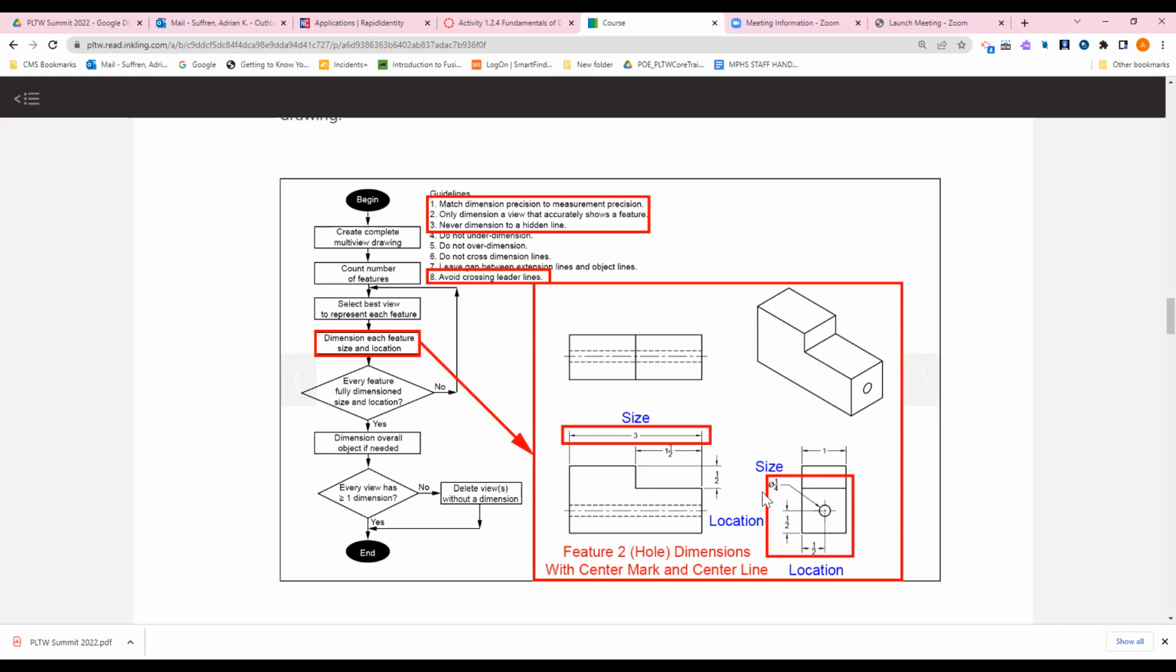We also measured the diameter of the hole, which is 0.25 inches. And the location of the hole is a 1/2 inch from the edge of this shape, and it's also a 1/2 inch upward from this end right here. So we have dimensioned the size and location of each feature.